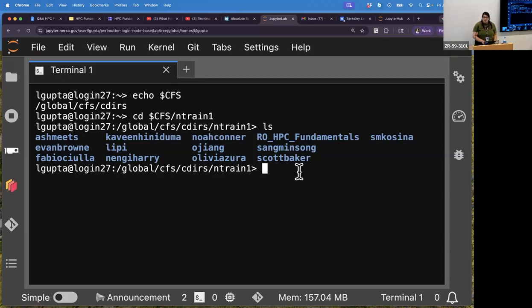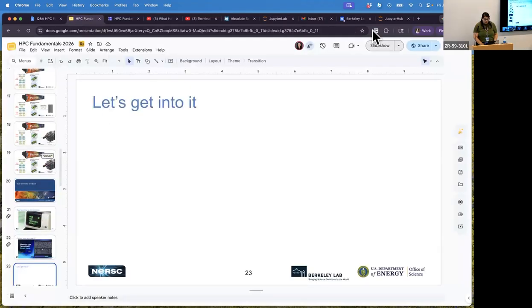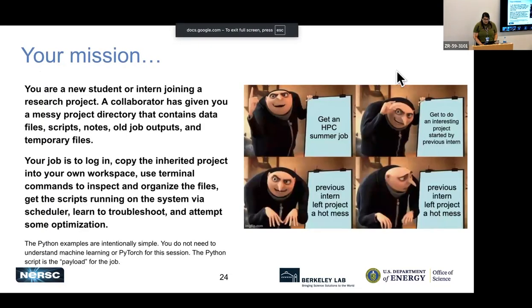Okay, so now you've made a copy, and now I'm gonna show you what your assignment is, or your little mission, so to speak. The narrative here today is that you are a new student or intern, doing a research project. Your collaborator has given you a messy project directory that contains data, files, scripts, notes, all these different things. Your job is to log in, copy the stuff to your workspace, use a terminal to inspect and organize the files, get the scripts running, learn some troubleshooting, and attempt some optimization. So right now, we're gonna start with the messy project cleanup, okay?